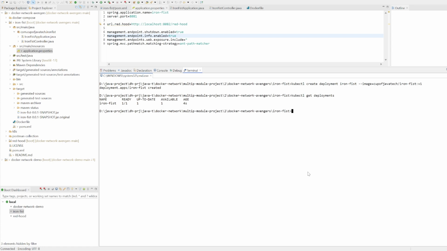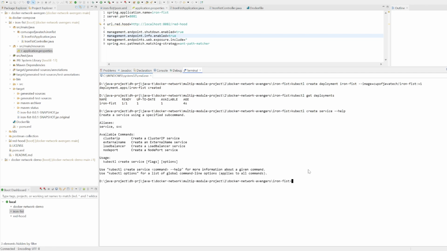So Kubernetes has a way to expose the pod, and that is a service. The way we can create the service is kubectl create service, and if we check the help, we should be able to get details about that. If you look at this, there are various ways. One of them is a load balancer service, another is a node port service, another is a cluster IP service. These are the different ways we can create services.